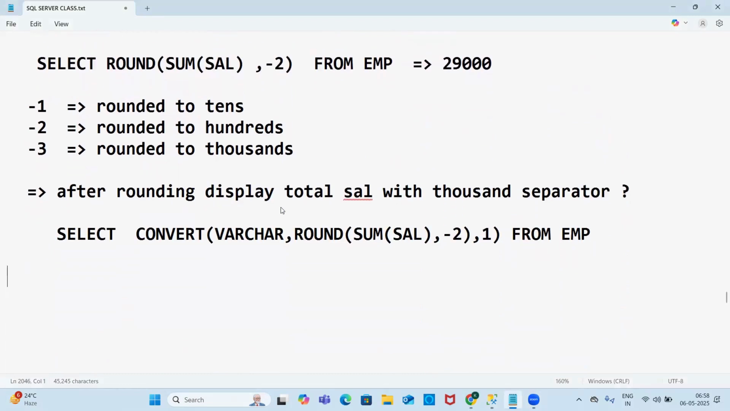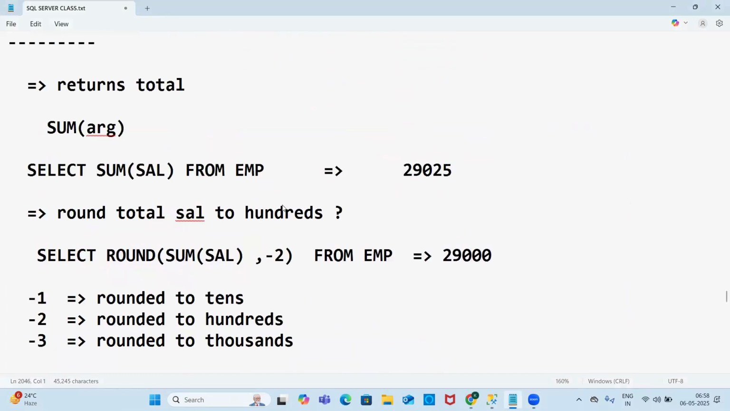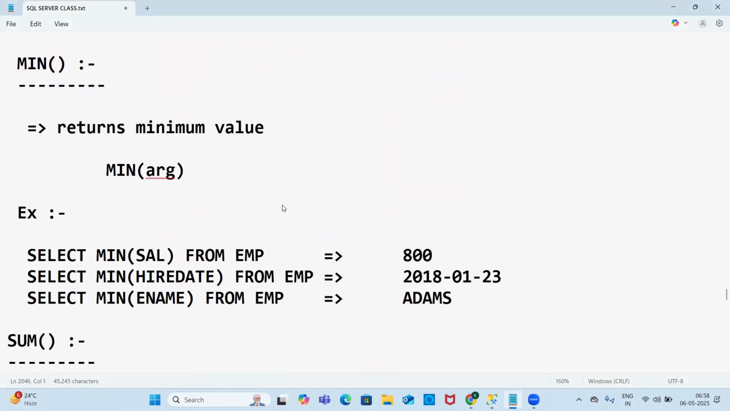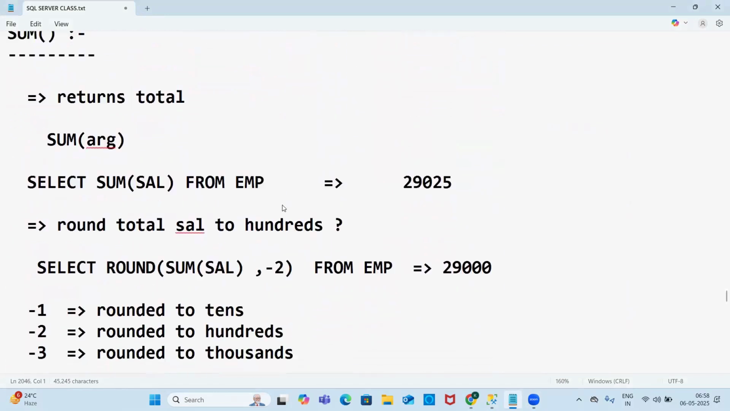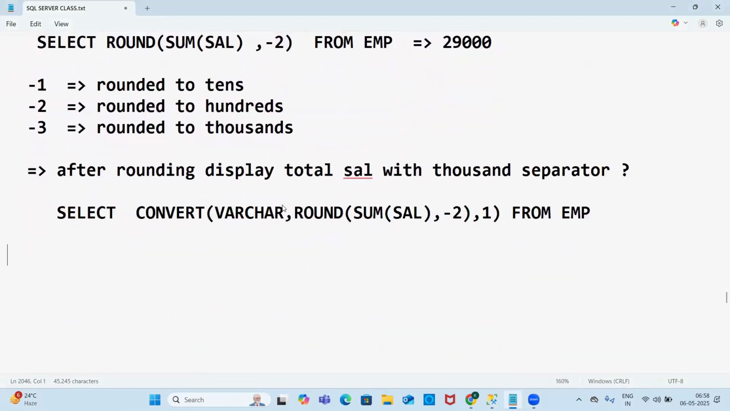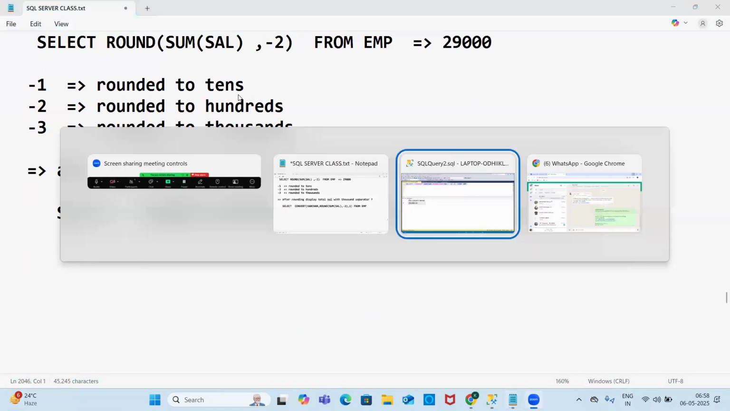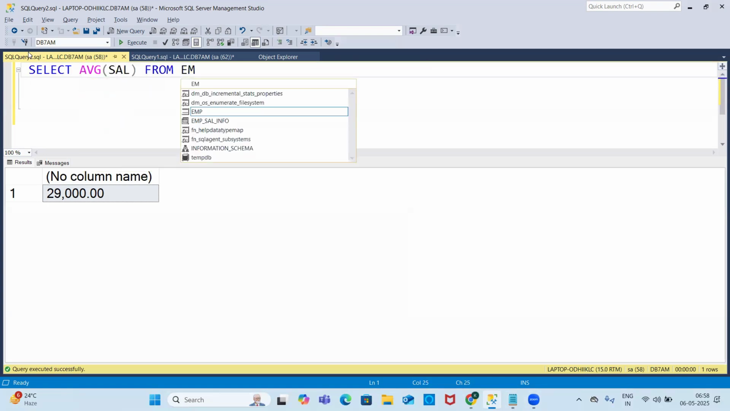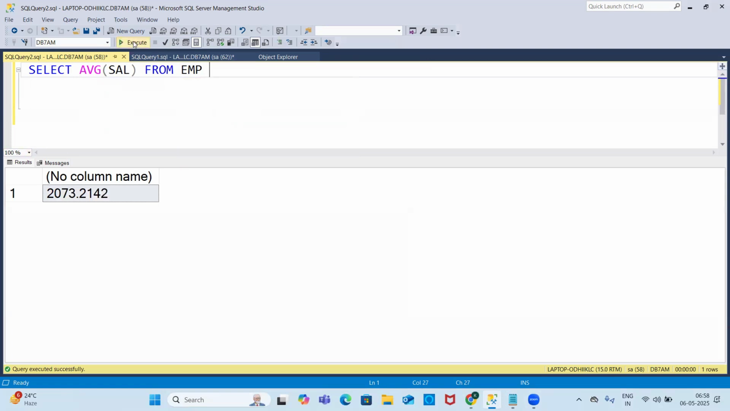So this is the sum function. So max, min, sum. Next, one more is there. What is that? AVG, average. What is select average of salary from EMP?